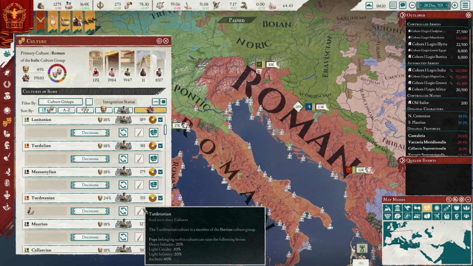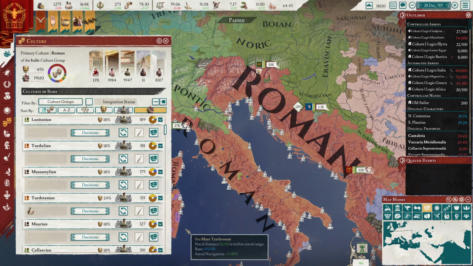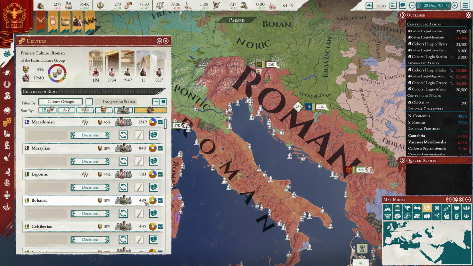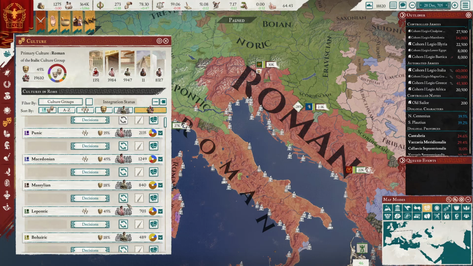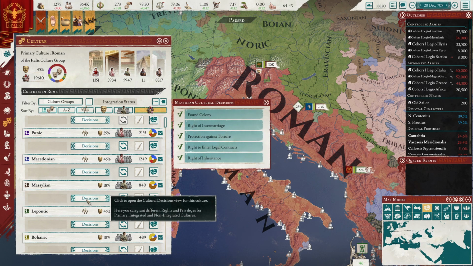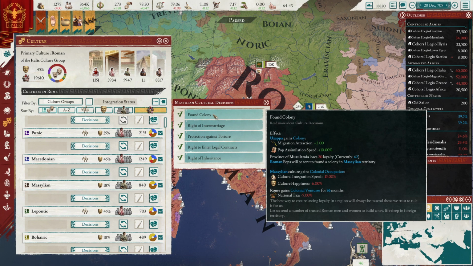And as you do more and more things to push assimilation, whether it be passively in the background with buildings and such or text, you can also go well out of your way in decisions here and found a colony. And you could get things like this through events as well, especially as Rome, that will create a place where they will be encouraged to move to and then assimilate to your culture.